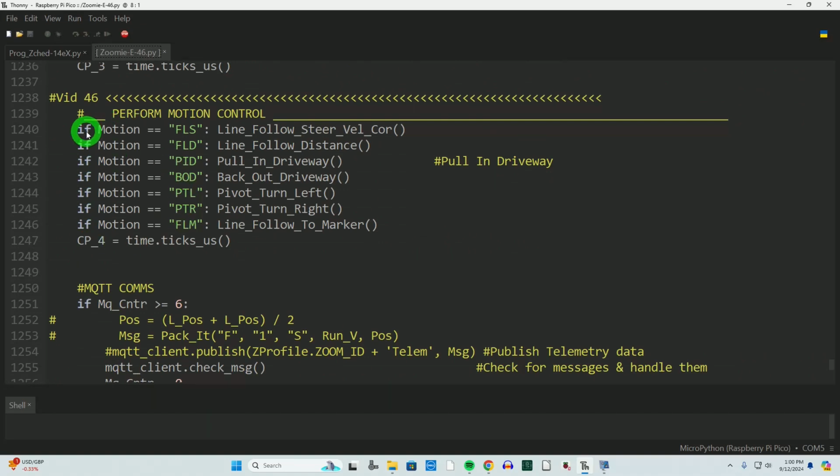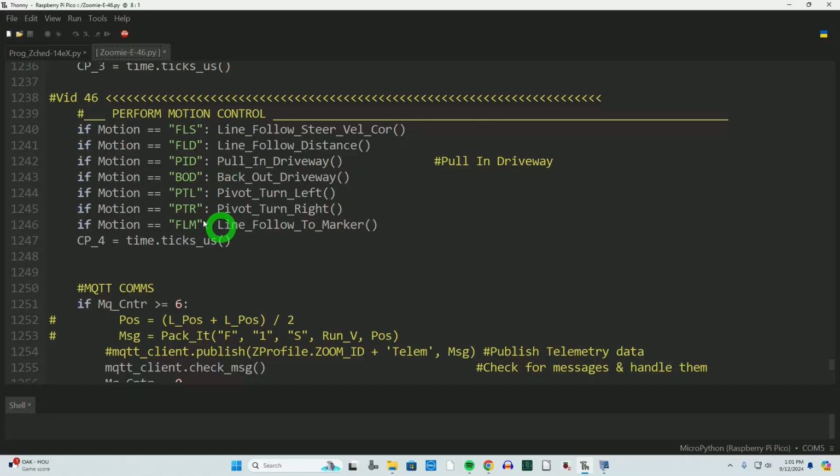And this is just a series of if statements. If motion equals whichever one it is, FLS, FLD, etc., it will call out and execute that particular function, which now has the data from the previous steps to perform the motion. And that gets called every 6 milliseconds, so it's updating and processing that whole trip, or that motion, every 6 milliseconds, because it constantly has to update. And then from there, we go back into some timing stuff down there.